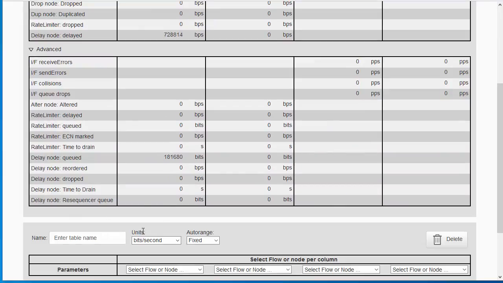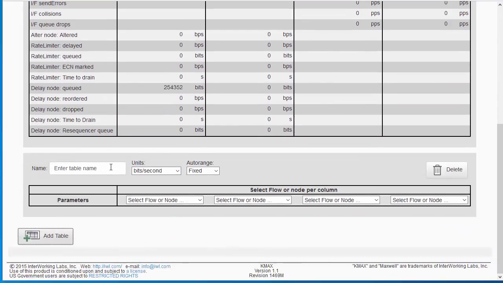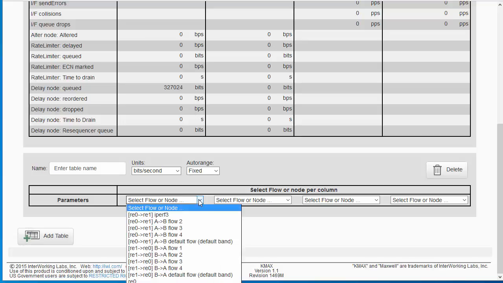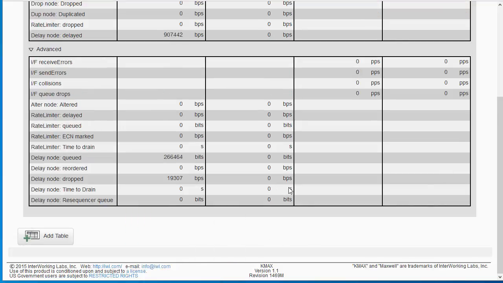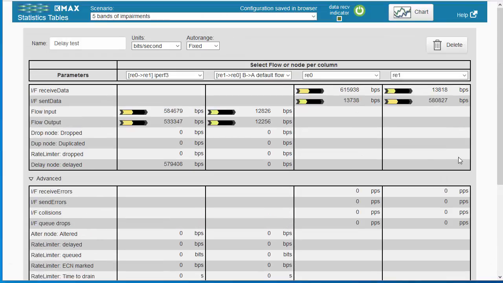Similarly, I can add a second table, add a second table name, and then select more flows, or delete the second table. Now when I make any configuration changes either on the chart or the table, such as these drop downs, my configuration is stored in the local web browser in the form of cookies. It's actually called local storage.